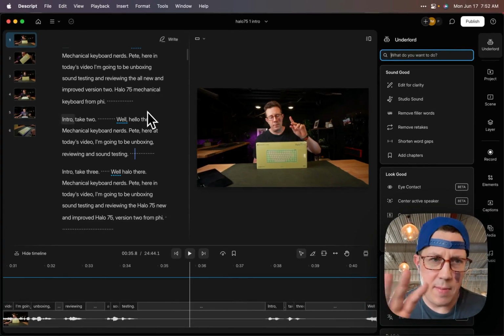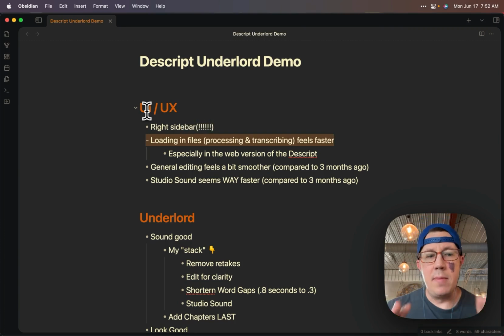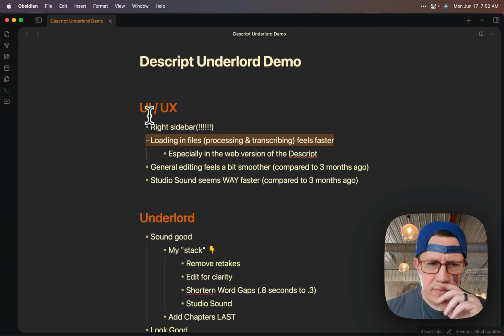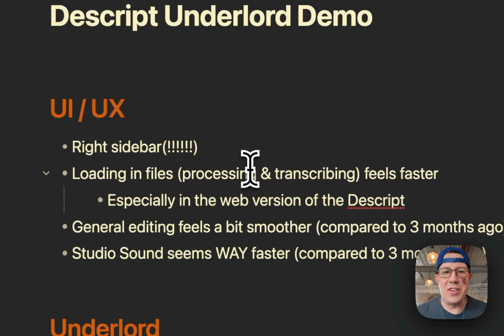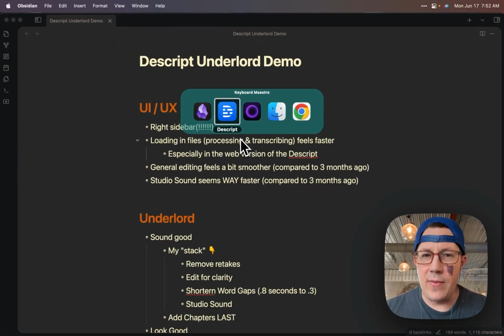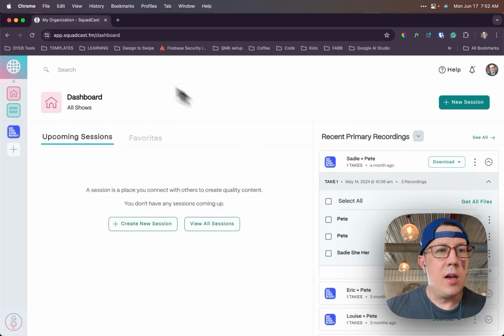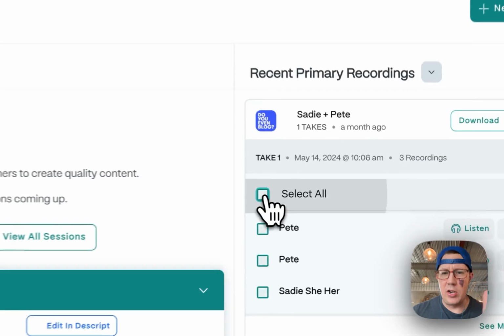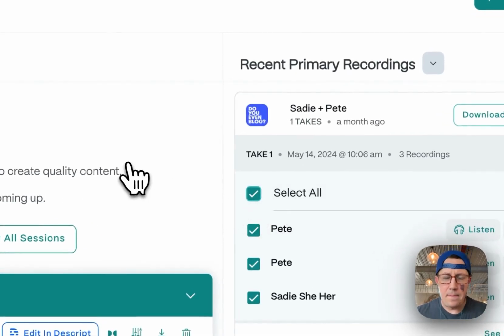Before I show you Underlord, there were some UI and UX improvements in this latest Descript update. It's been about 3 months since I've used Descript, but I've been using it a ton the past week. Loading in files when you start a new project seems faster, especially on the web version. And I'm going to show you a few things on the web version.